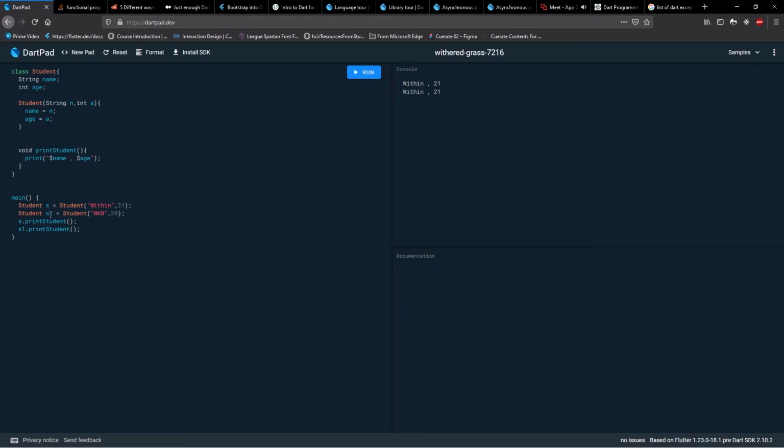Now what I'm doing here is, this is a blueprint just like before. It's literally the same, but each object, instead of getting default values Nitin and 21, gets my own values. I'm giving Nitin and 21 to object S, and NKB and 20 to object S1. Now when I hit print, it's going to print Nitin 21 and NKB 20. So that is how we use a constructor to assign values to classes.